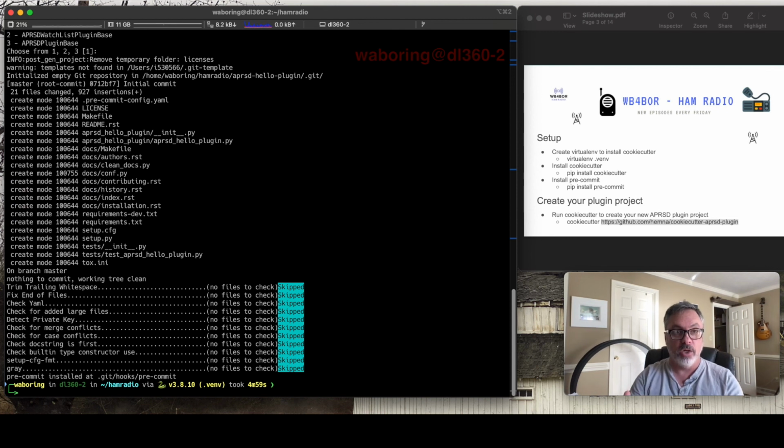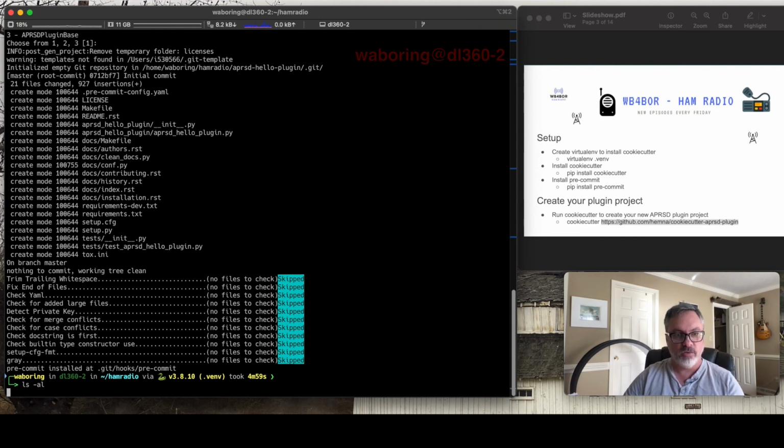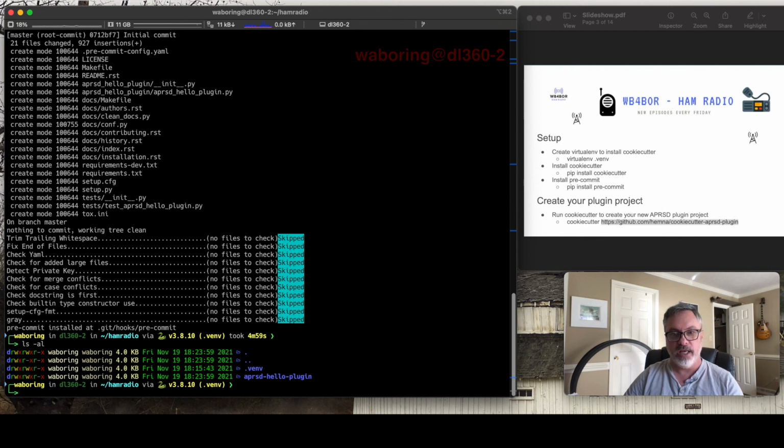All right. So as you can see, that did a bunch of stuff really quickly afterwards. So what it basically does is it creates a whole directory, adds all the files that are needed for a fully functional Python project that is ready to ship to PyPI. And it initializes that as a Git repo and adds all the files, commits it. And so if you look at the directory now, you'll see that we have the APRSD Hello plugin directory, which is what our project is and what was just created. So let's go take a look at that.